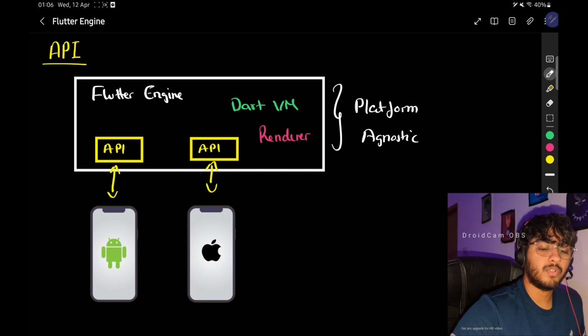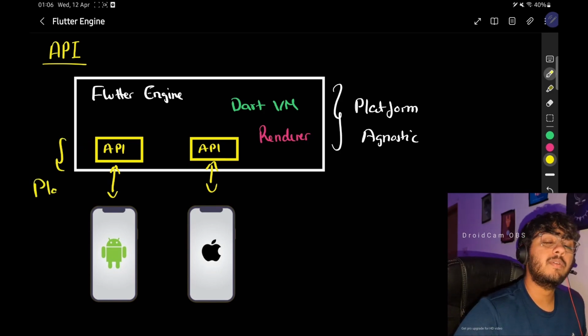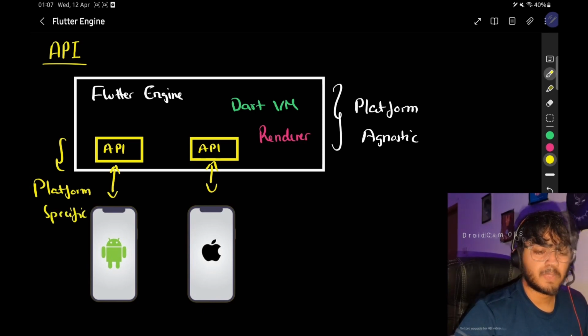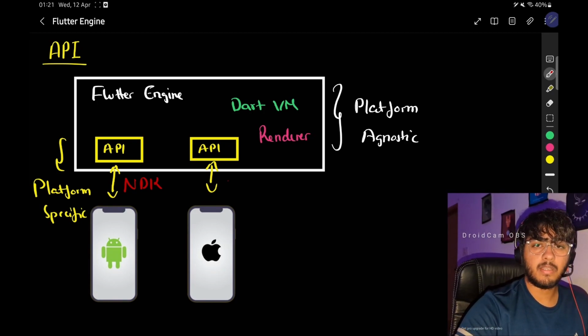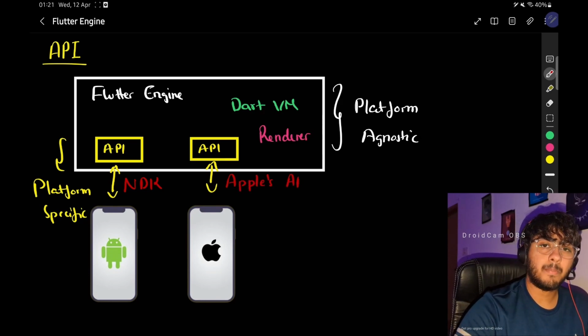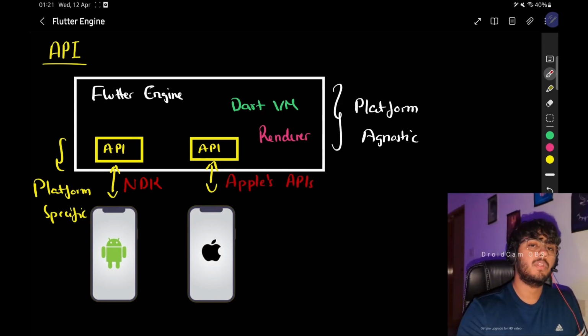This is different for the API layer. There's a different implementation of the API layer for every platform that Flutter runs on. For example, on Android, the API layer uses Android's native development kit or NDK to communicate with the underlying layer, whereas on iOS, it uses Apple's native APIs. Now that we know how Flutter Engine and its components work in theory, let's take a practical example to understand the flow a little better.